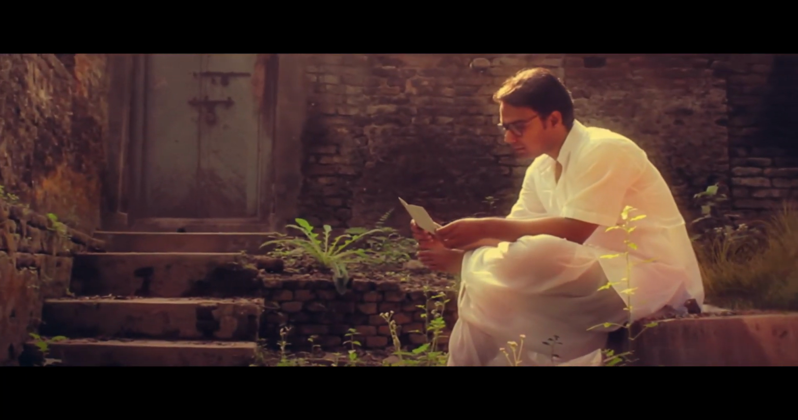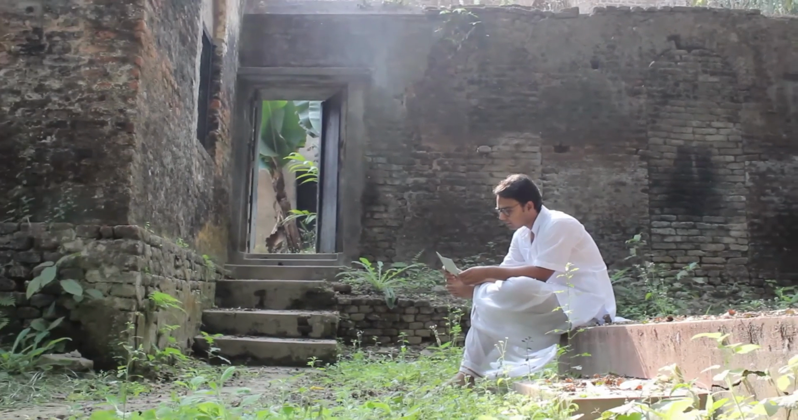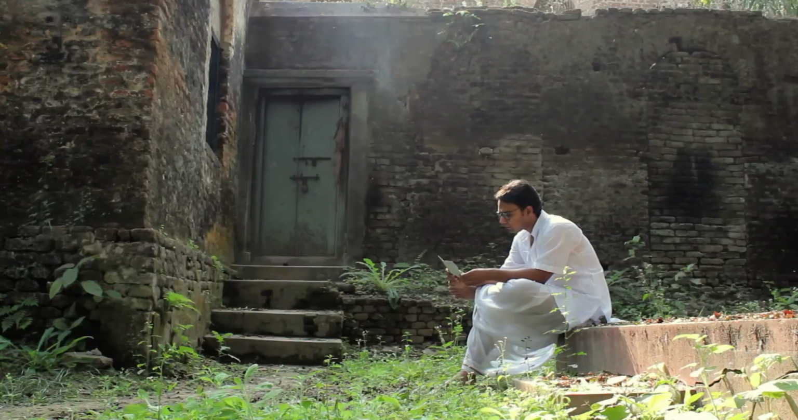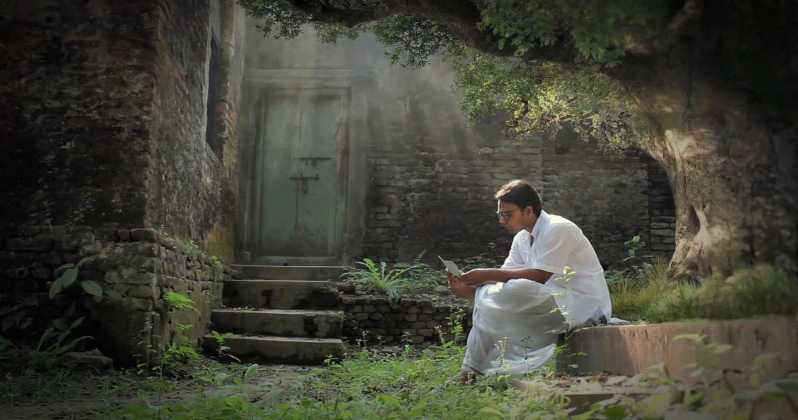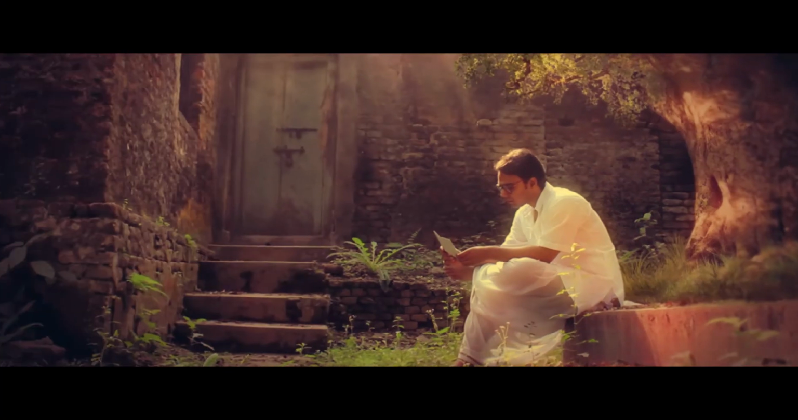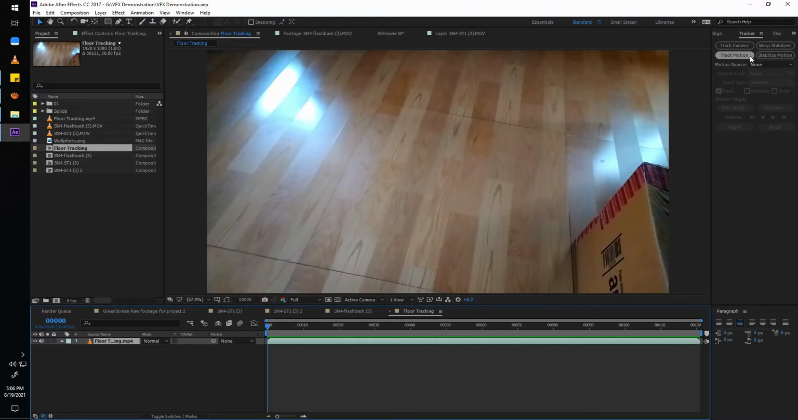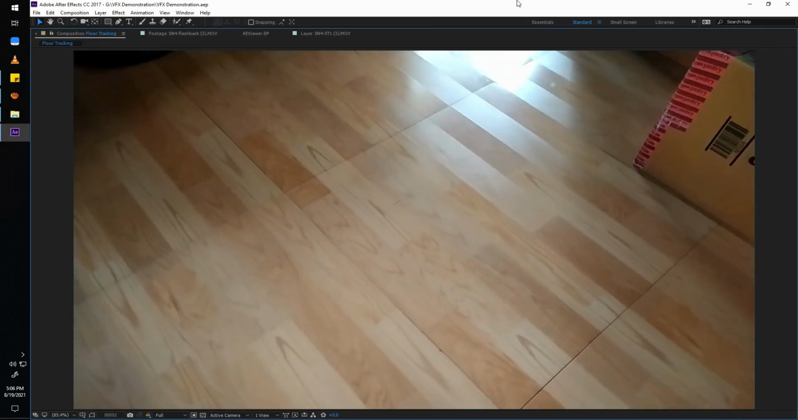Now another very widely used and very important tracking process is three-dimensional tracking. So far the tracking we have done was in the X and Y direction. Now what if we have to incorporate a 3D object in a footage? Then we need the three-dimensional information of the footage, like the three-dimensional movement information.